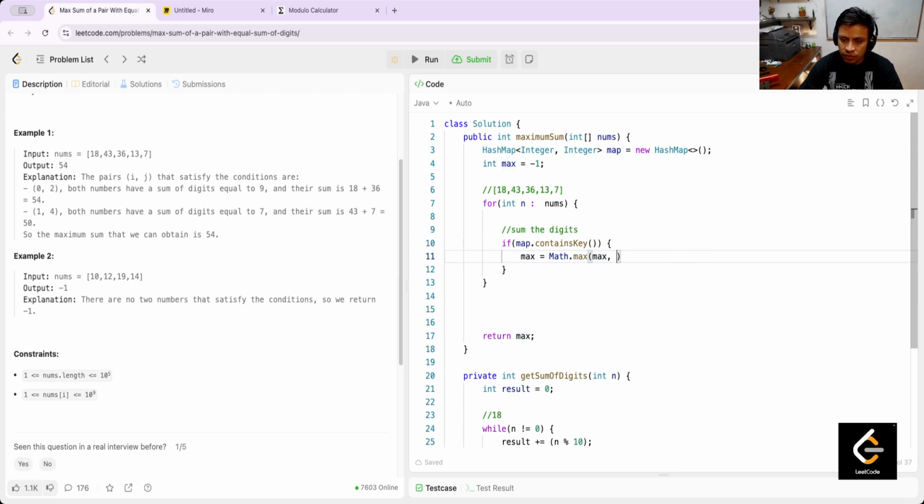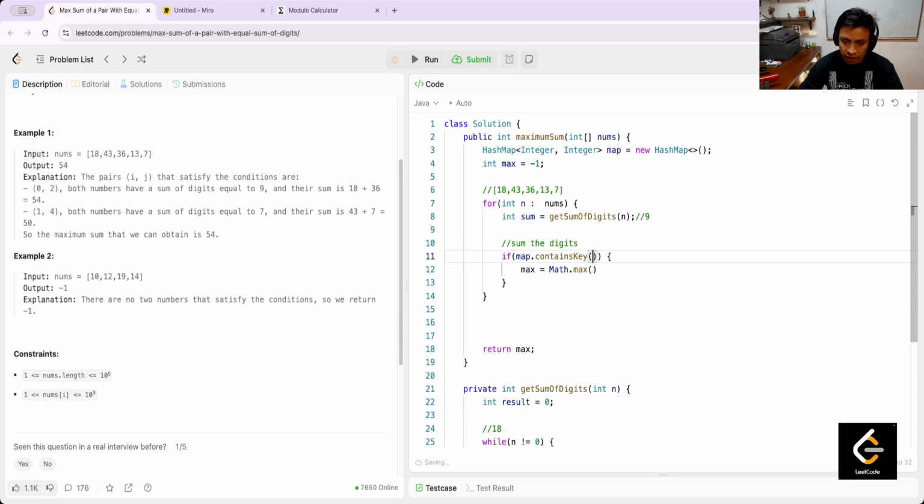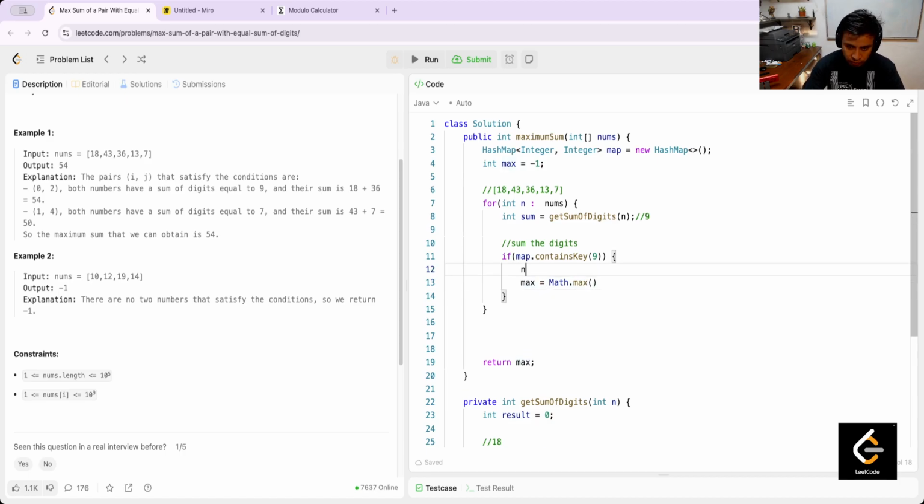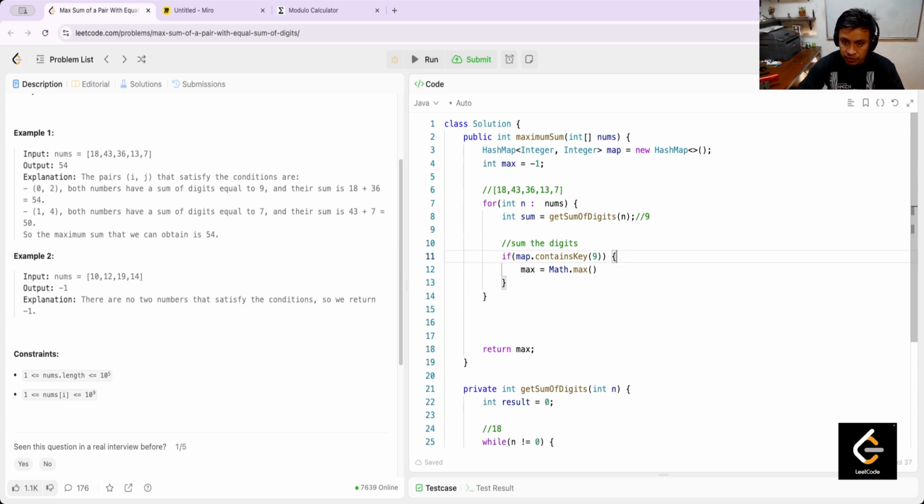No, no, no. This is wrong. Here is integer sum, it's equal to this. In this case, for example, the first number is 18, the sum is 9. I need to check if 9 exists here. If it exists, I need to sum the current number plus map.get of this value. Yeah, and this is the real result.